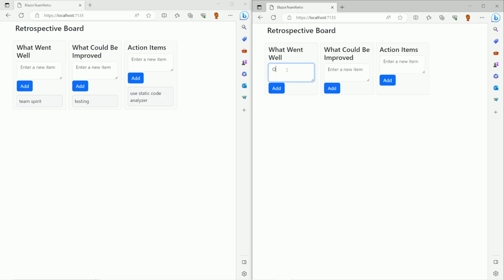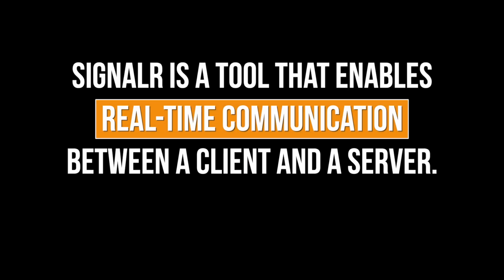Currently, the application is not fully functional yet. So it will be interesting if whatever I hint on the board could be displayed in real time for everyone. To achieve this, we will use SignalR. SignalR is a tool that enables real-time communication between a client and a server.